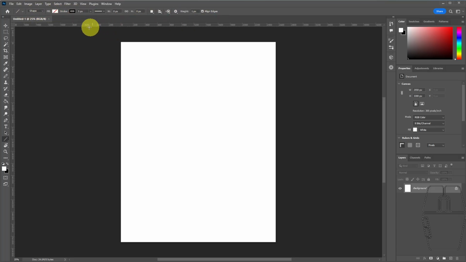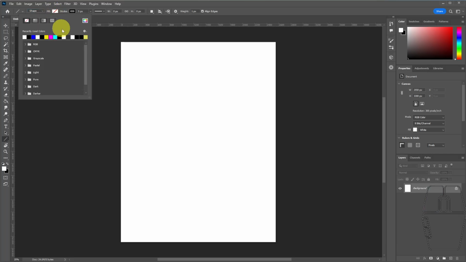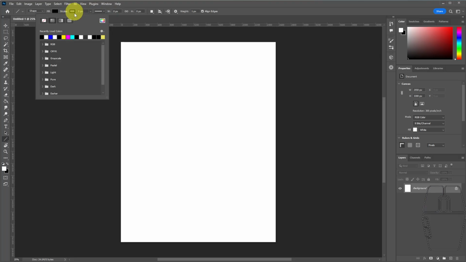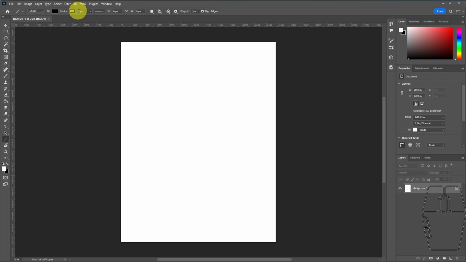So now that I have the line tool, I can set some settings up along the top. First thing is I should be in shape mode. There's different kinds of modes depending on what we want to do. And the fill can be black for a line, and the stroke will be black also. And we can do a really thin line at like 1 pixel, or a little thicker line with 5 pixels wide, or we can make it even wider than that. And the rest is pretty much the same there.